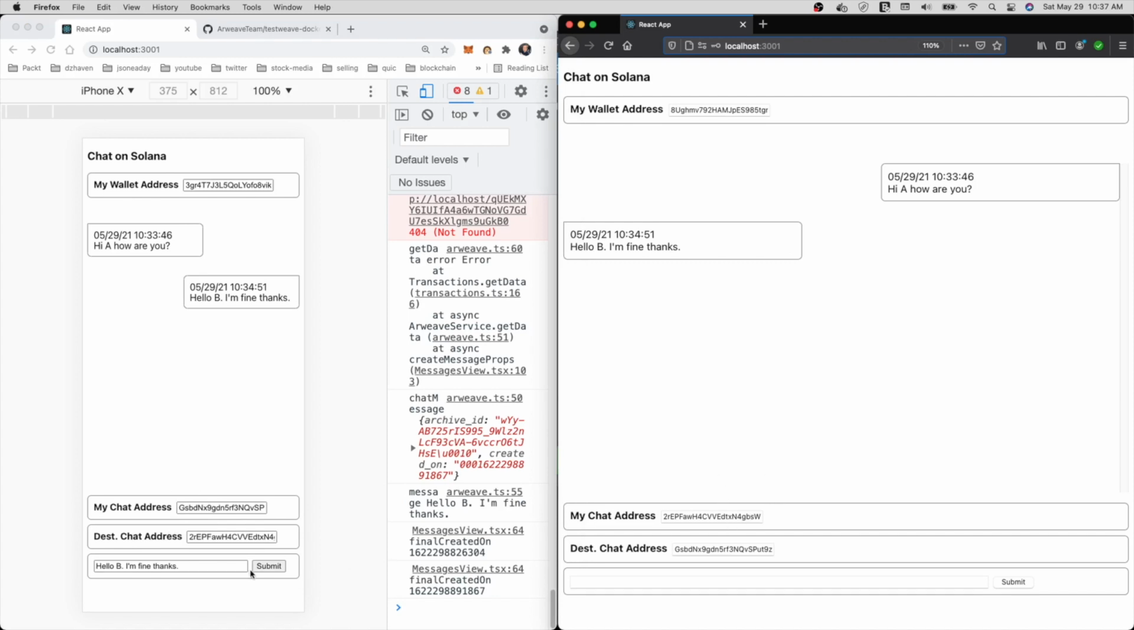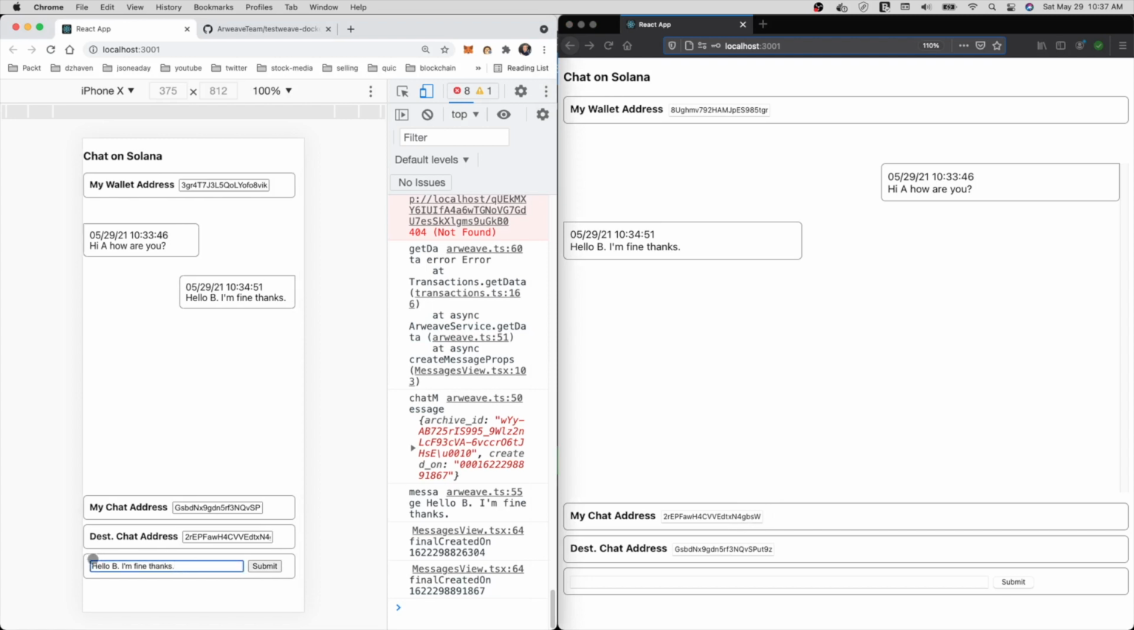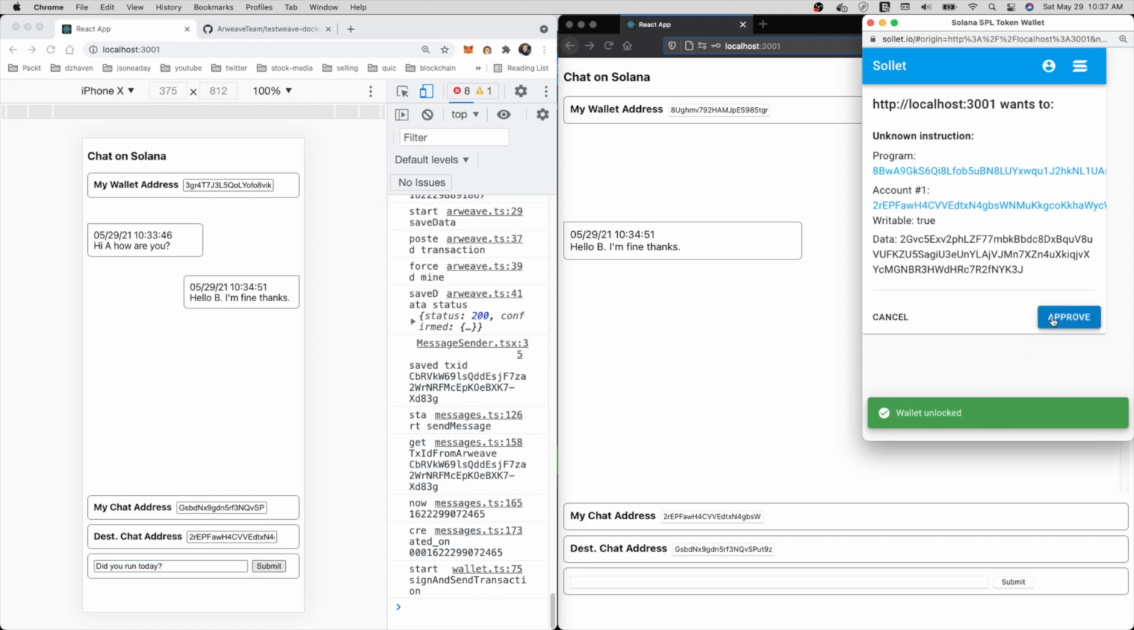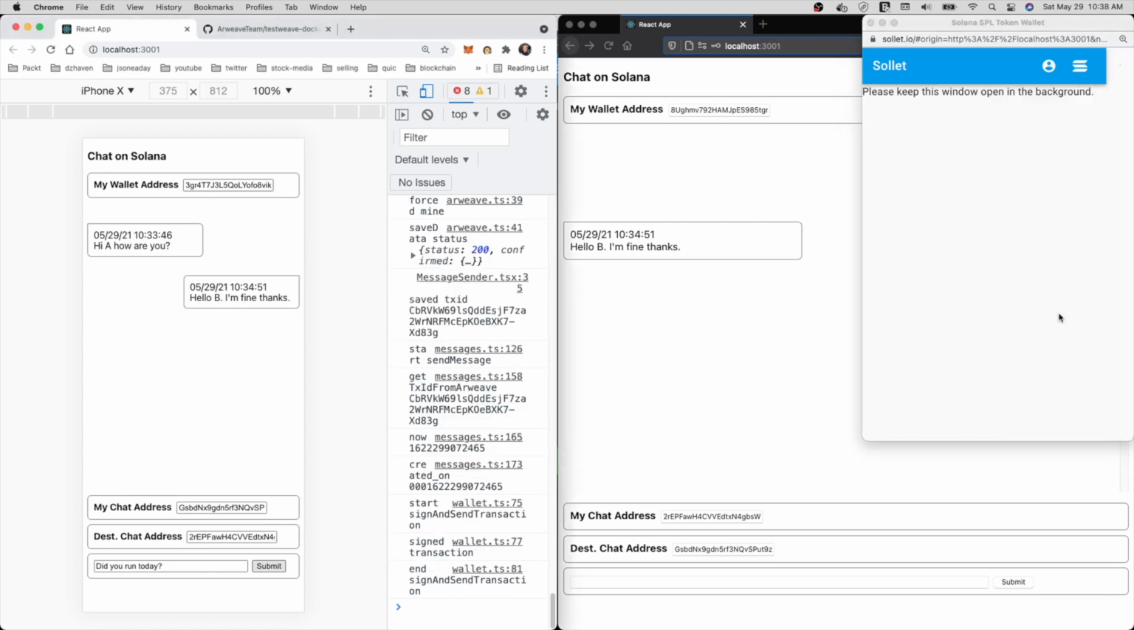So I had already sent a message for testing. If I send another message, I have to approve it because it's a transaction, so there's a small cost. So the wallet forces me to approve it.